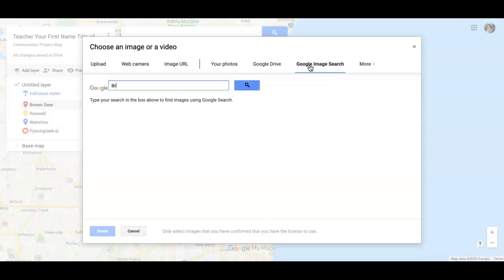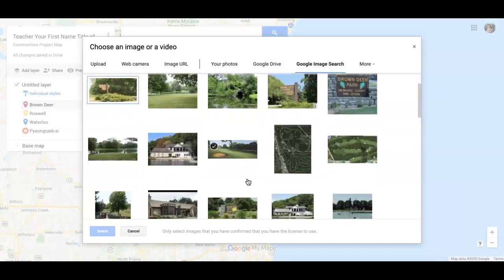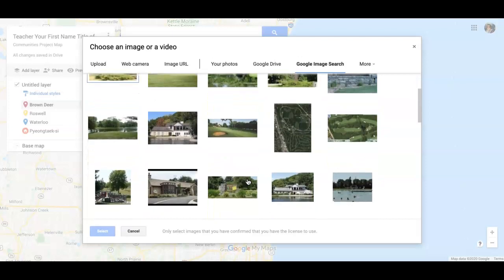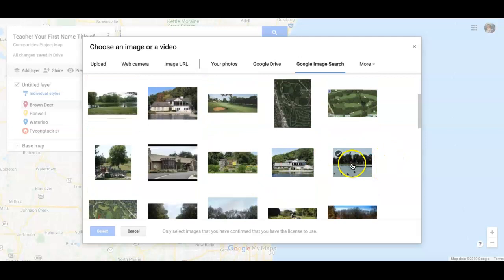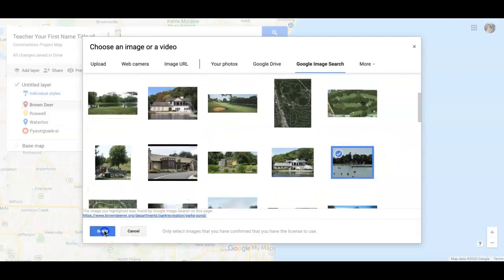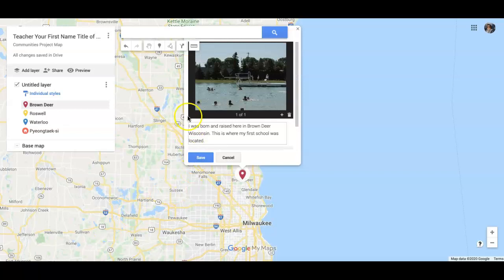So here I'm going to put in my location and what exactly I'm looking for. Let's say I want a picture of Brown Deer Park, for example. I'm going to search because that was a park that I went to a lot. And I've got several pictures to choose from of the park. So I'm just going to pick one or two of them. I'll pick maybe this one of the pool because I used to swim there. I just hit select and there's my picture.